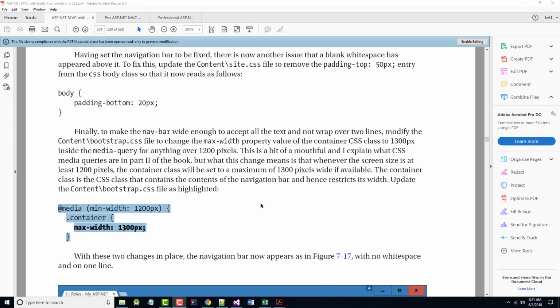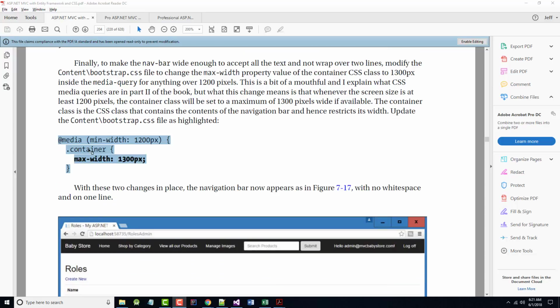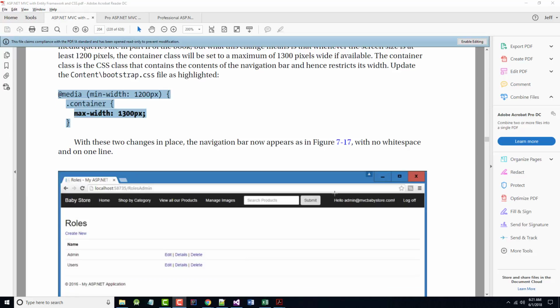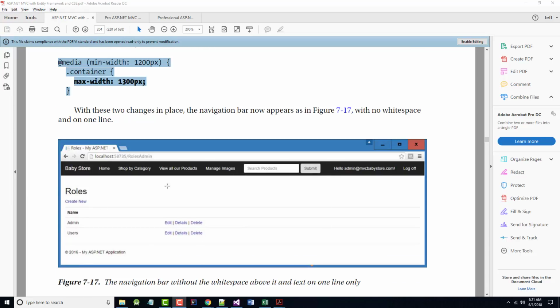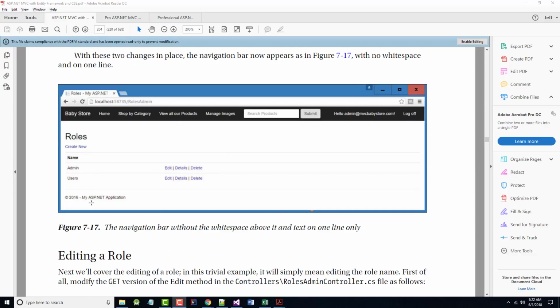When you make those changes, this is a media query. We talked about media queries in the AWD1111 or Web Development Technologies class. What this is saying is, if you've got a machine with a minimum width of 1200 pixels, we want to change the max width on it to 1300 pixels. So again, typically on a desktop, notice how now it all appears on the same line and you see the word roles.